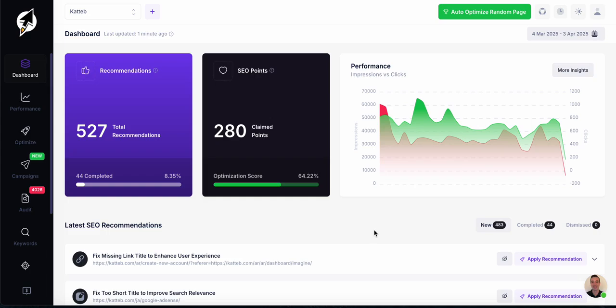As I said, we start by crawling 100 pages, then we analyze these pages to find any SEO issues or recommendations that need to get applied, and we then show you the total number of recommendations. As you can see here, it's 527. You also have your optimization score. Every time you apply a new recommendation, your optimization score will start to increase. The end goal here is to reach the highest points that you can get to by applying as many recommendations as you want.